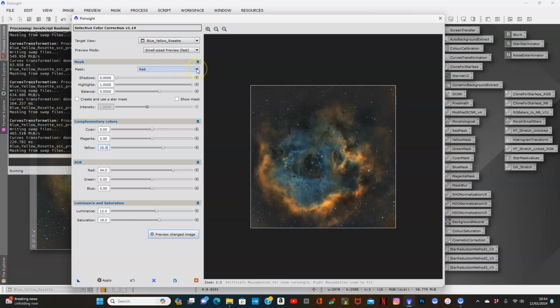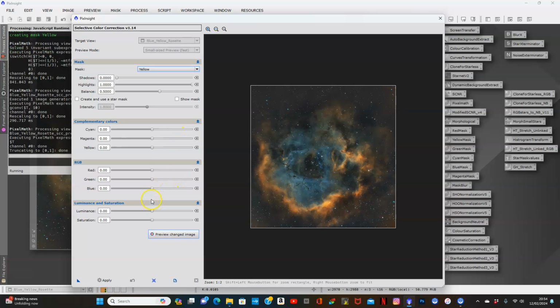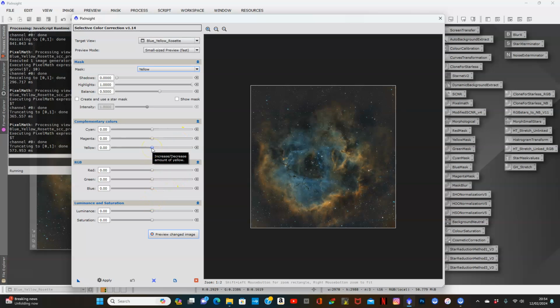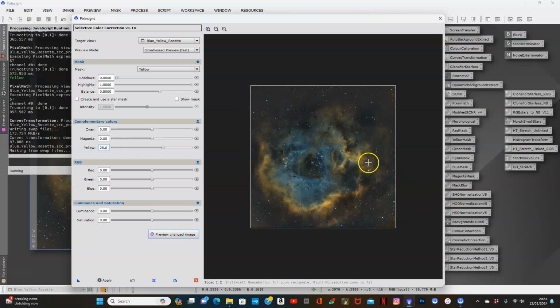Now I'm going to go into the yellow tab. Okay. And I am going to bring up that yellow. Now, I didn't apply anything, so it's gone back to the normal image. It's just because I want to show you what this does. And we'll go back into the yellow and we'll drag that up.